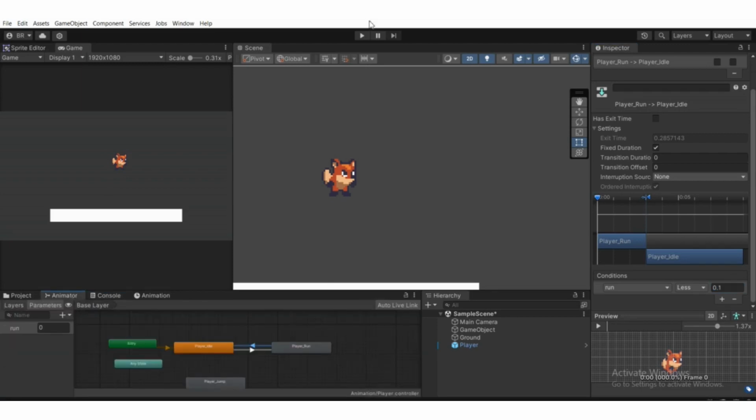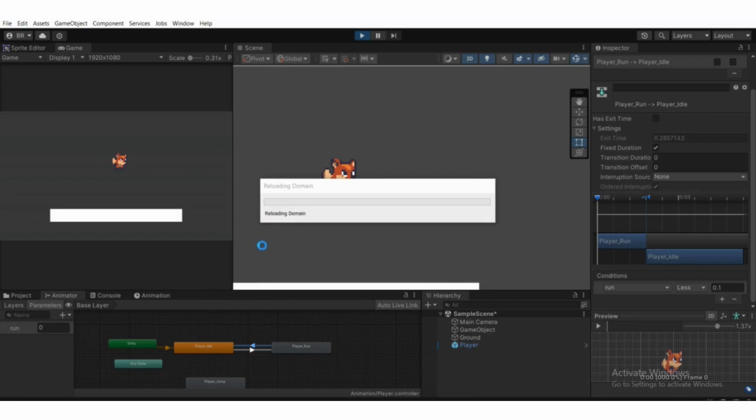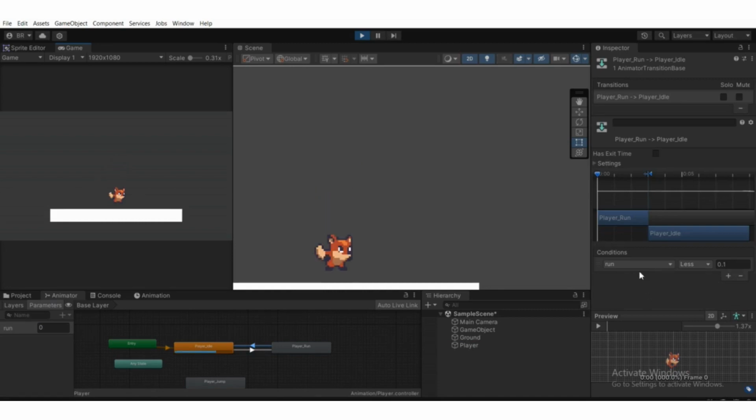So now if we play, we will be able to see, if the run is 0, it will play the idle animation. As we know, run will be lesser than 0.1. As we know, 0 is lesser than 0.1. So that's why it's playing the idle animation. If we set the run parameter to 1, it will go to player run instead. If we select this arrow, whenever we set this one, as we know, 1 is greater than 0.1f. So it will go to the player run state.